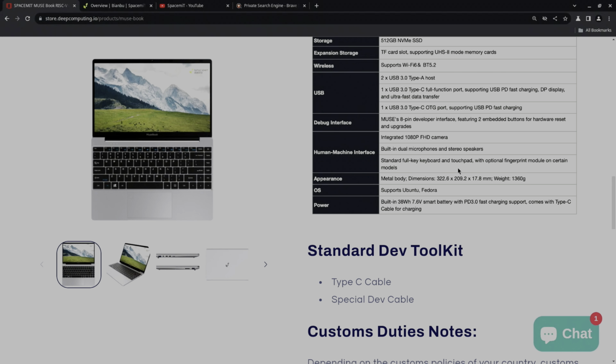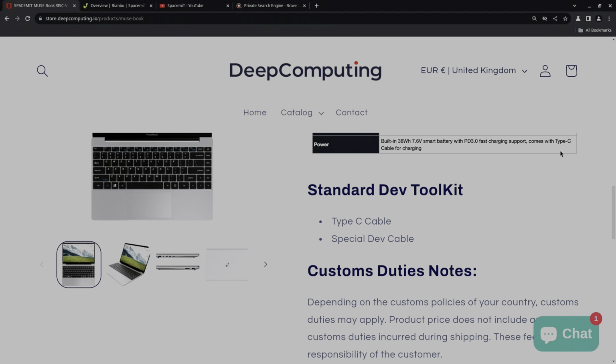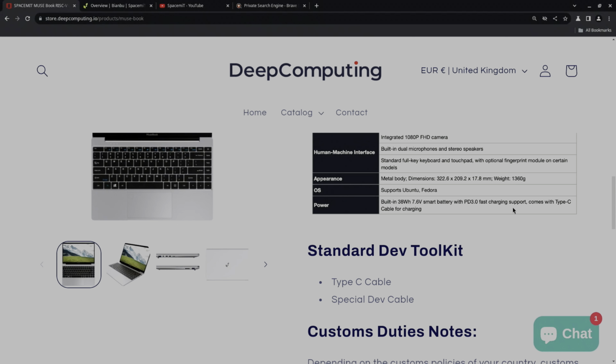Full keyboard with touchpad. Optional fingerprint on certain models. I haven't got a fingerprint on mine. Metal body, 1360 grams. They also do Fedora as an operating system for it, but I've got the Ubuntu one. And a 38 watt hour battery. I do like that they've put USB-C charging and also that they've got two ports that USB-C charge, because that's often a point that lets down laptops.